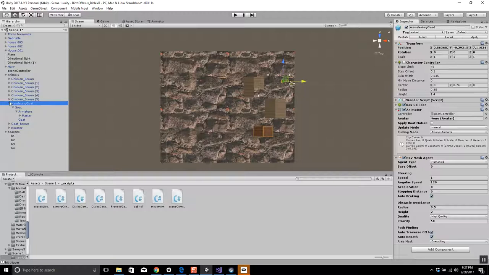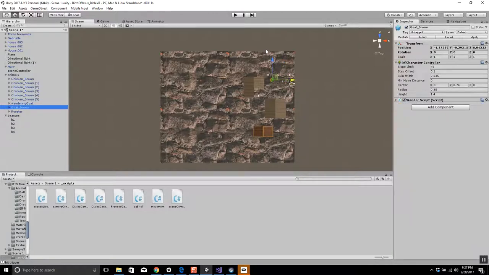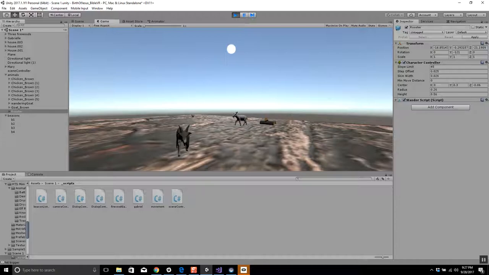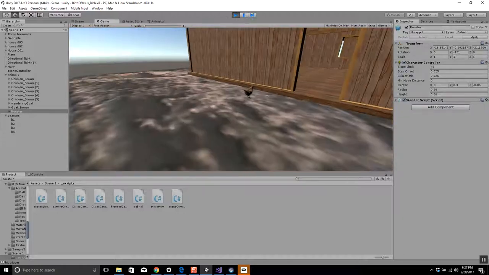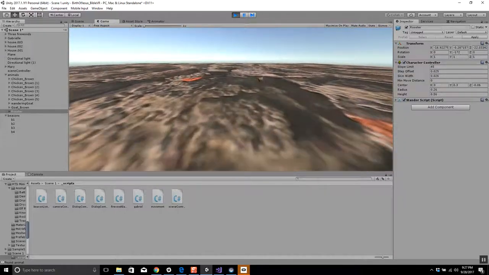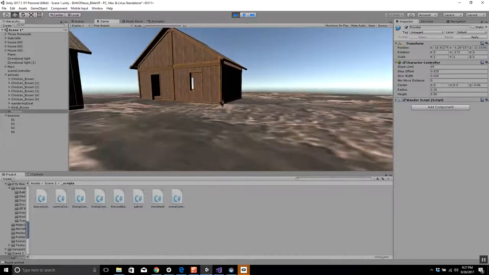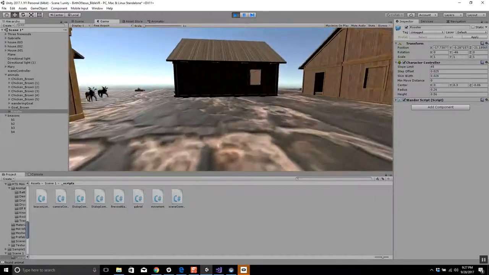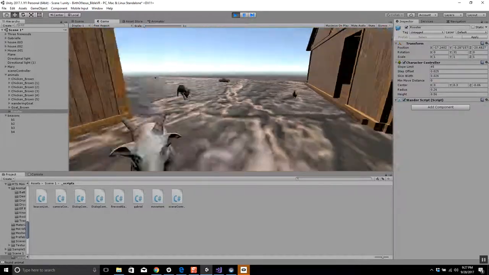There's our wandering goat. We'll just say he's good enough. And there's our brown goat. And then we have a rooster there. Let's put the rooster kind of back over here. See if things look a little bit less hectic now. We got one chicken. I got another chicken there. There's our wandering goat. There's another chicken. There's our rooster. All right, so feels like there's a little life now in this scene.